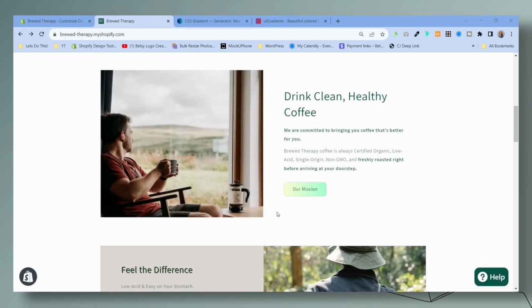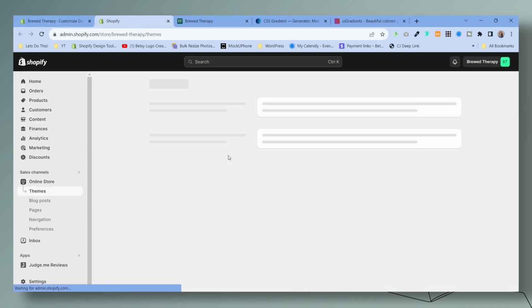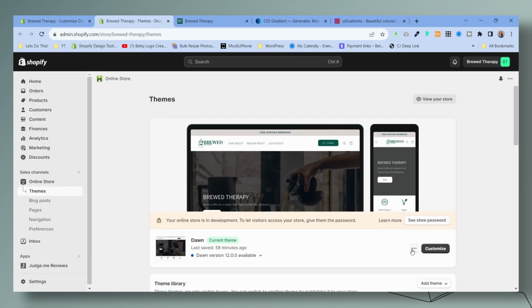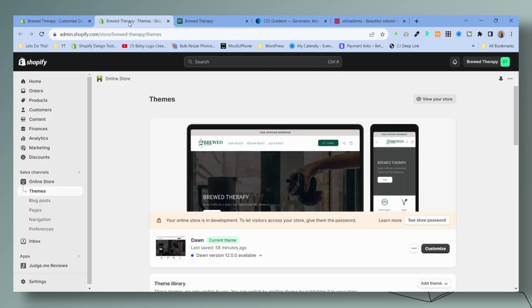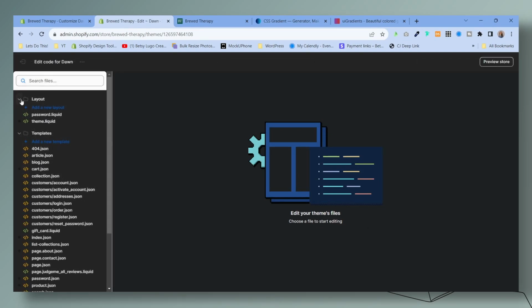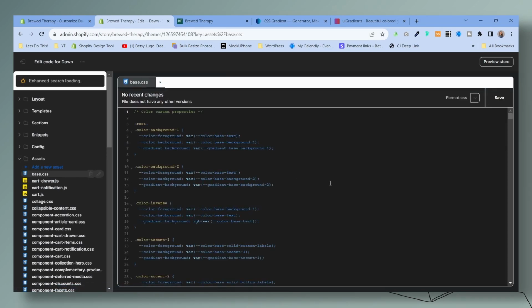So now let's add this gradient to all of the buttons on our website. So let's head over back to, actually, I want to open a new window and head over to the dashboard. You can reach the code editor. You can either click the three ellipses from here, or you can also do it from up here as well. Okay, but I want to leave this window open. So let's go ahead to our edit code. All right, so we're going to go to our assets folder right down here, and we're going to go to our base CSS. Your theme might have a theme.css. They are both the same thing.